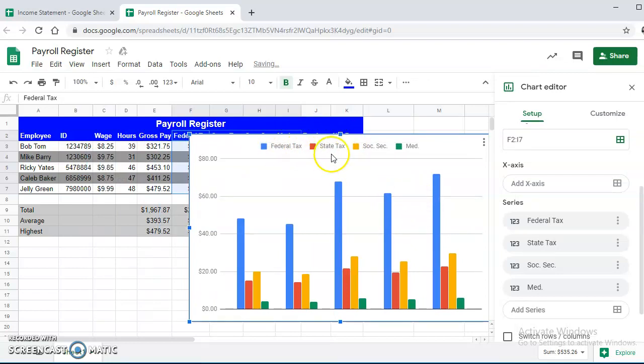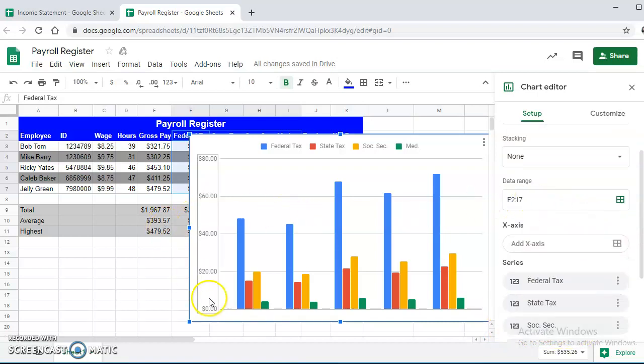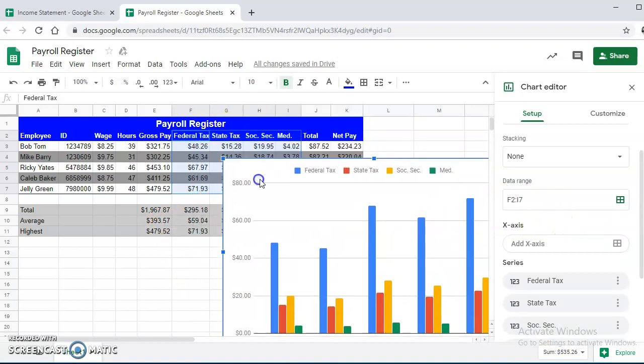You want to make sure that your legend is showing up the way that you want that to be there. If that does not show up that way, you might have to check a box in here that says use row 2 as your headers if that's not showing up for you there. It's asking me if I want to use column F as my labels, and really what I want to do is I want to come in here and I don't have anything on my x-axis. So pull your chart down a little bit here, and we want to add an x-axis.